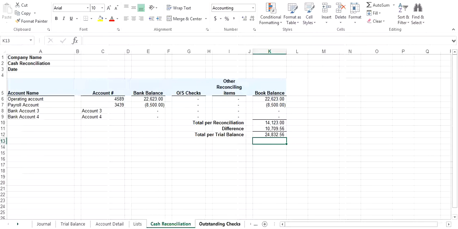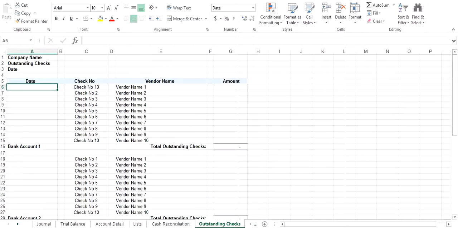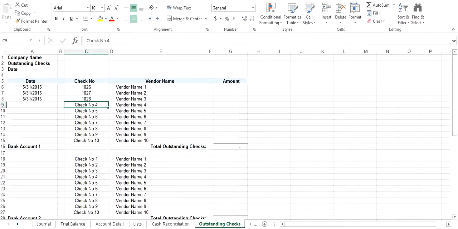So the next thing you want to do is put in your outstanding checks. We have these three checks that we have written, but they haven't cleared our bank account yet. $50, $89.99, and $50.45. So we want to add those to our outstanding checks tab. The dates on these are all 5/31/15. And for check numbers, let's just start with 1026, 1027, and 1028.